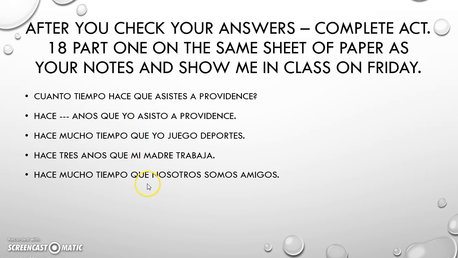So here are your correct conjugations or translations. Once you've checked your answers, I'd like you to complete activity 18, part 1, on the same sheet of paper as your notes to show me in class and receive credit on Friday. This is the last thing to really master for Chapter 1B. We will work with this and do some speaking with this in class on Friday.